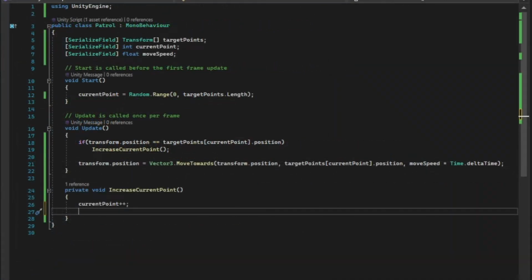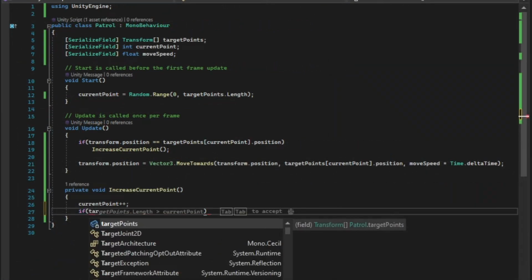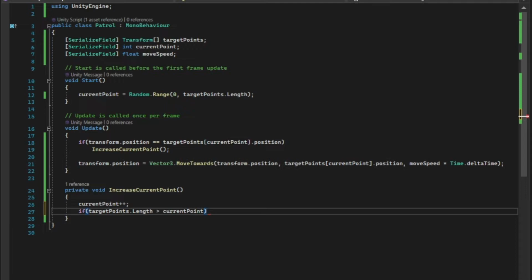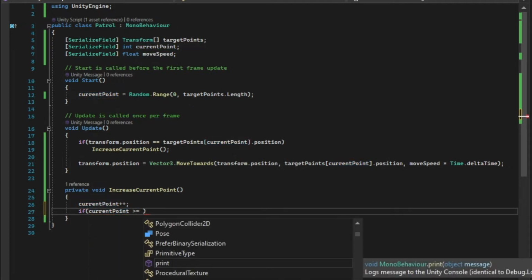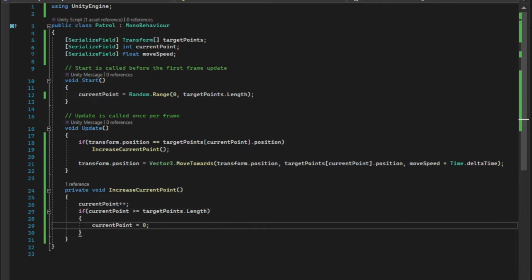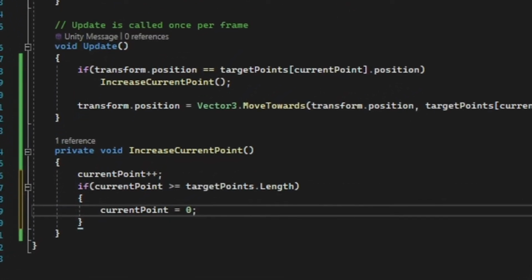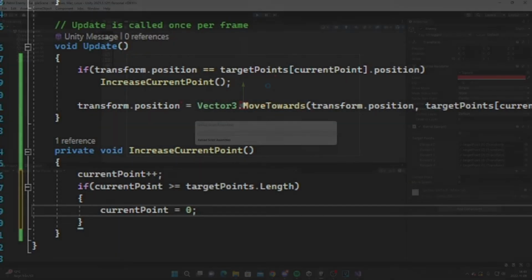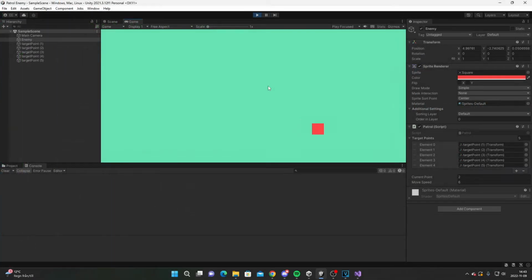But this will lead to a bug. So we need to go back to our increase current point function and add an if statement. In there we want to type current point greater or equal to target point.length. And if that's true, current point will be equal to 0. Let's now test this, and as you can see, it's working.